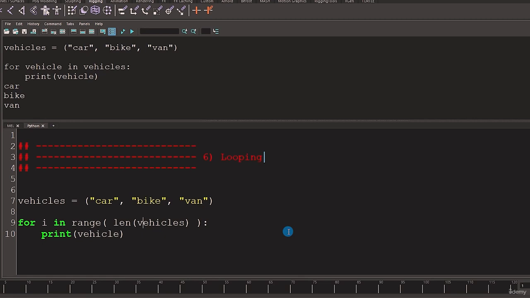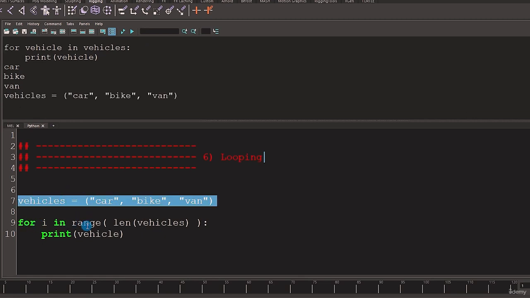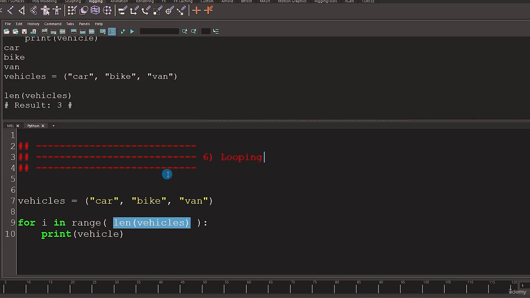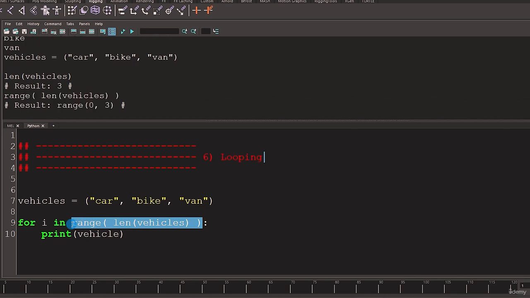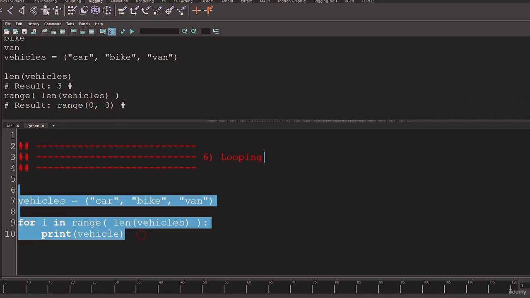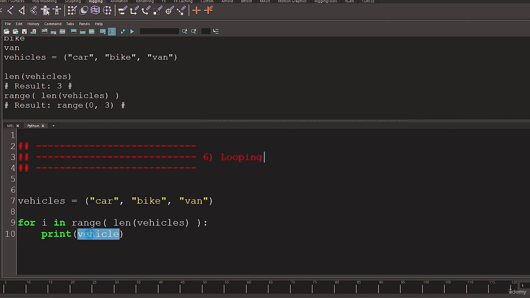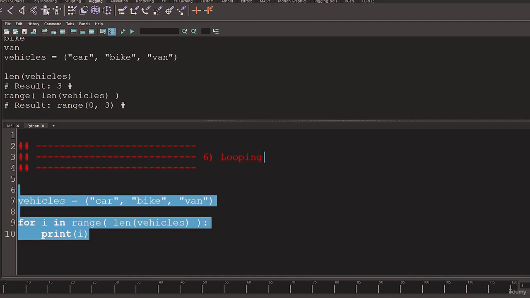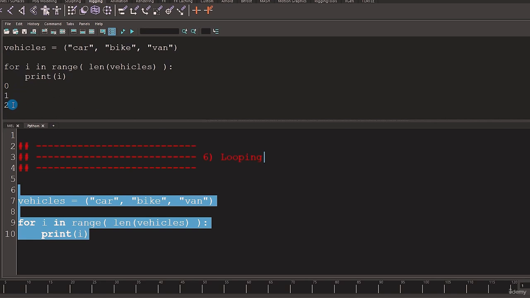Typing has gone off a bit tonight, sorry, guys. So vehicles. Okay, we've got our tuple. Let's enter. And now we're going to go through the range with the length of vehicles. The length of our vehicles tuple is 3, so this is going to give us an iterable with a range of 0 to 3. So let's print and see what happens here. What do we get? We get 0, 1, 2. So that is the range that we have just requested to print.